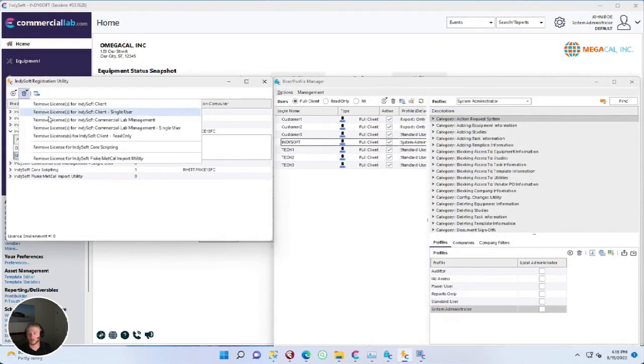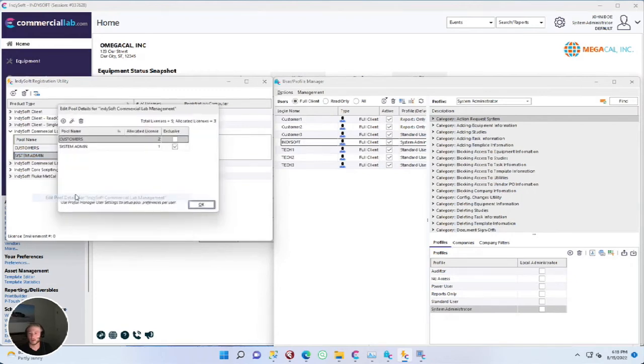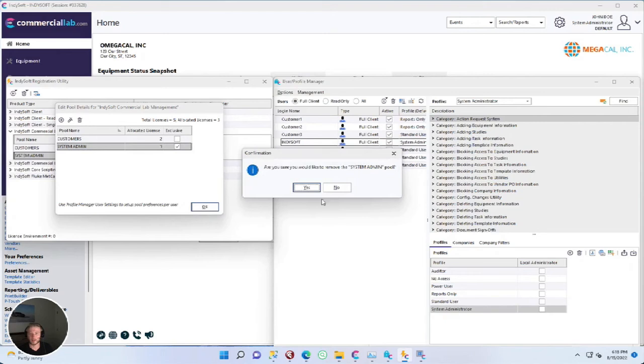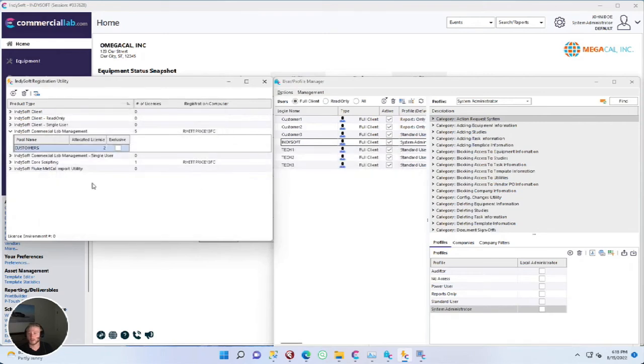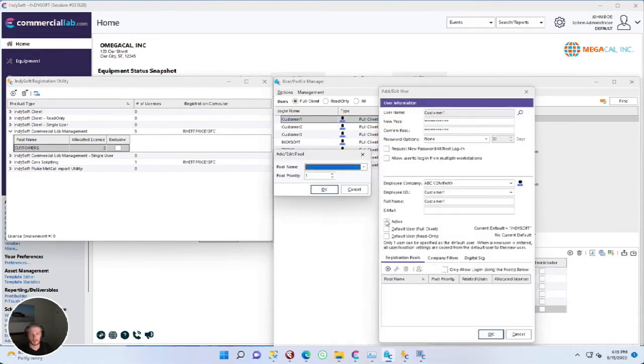So let's go ahead and we can remove those pools. To remove a pool, you can right click here, edit that pool, and then we go ahead and delete the system admin one right there. And then we can press OK, and now we're back to where we want to be. So now that we have the 2 licenses in the customer pool, we can add these customers to that pool. So let's go ahead and do that.